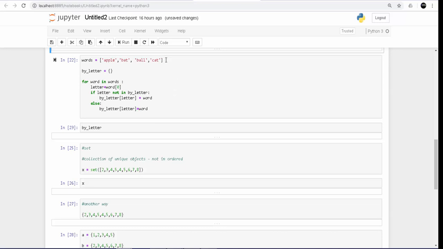So here is a list. It has a few words like apple, bat, and cat. What we're going to get is the initial letter, and with respect to that we'll have the value, or the word. For instance, A for apple, B for bat, and C for cat. That's what we expect, and we can put it in some form of dictionary, right? Where A will be the key, apple will be the value, B will be the key, bat will be the value, and C will be the key, and cat will be the value.